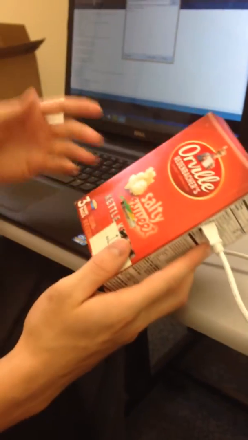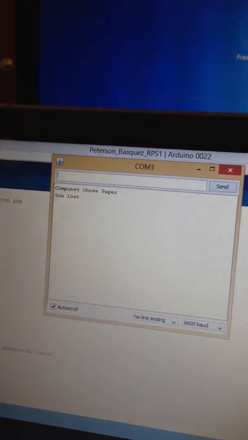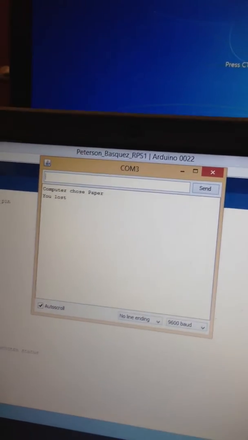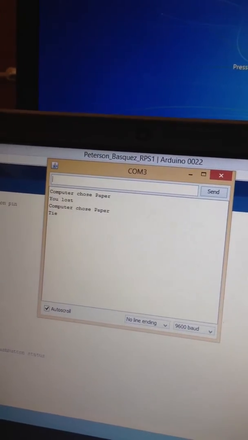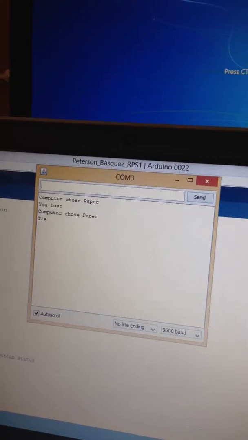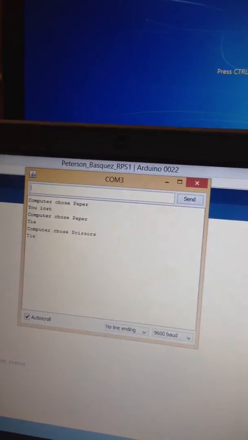So I choose one. Up here on the serial monitor, it will display what the computer chose because it develops a random number between 0, 1, or 2. That time I lost. This time I tied. I chose paper. It chose paper. This time I'll choose scissors. We tied. This time I will choose rock, and I won.